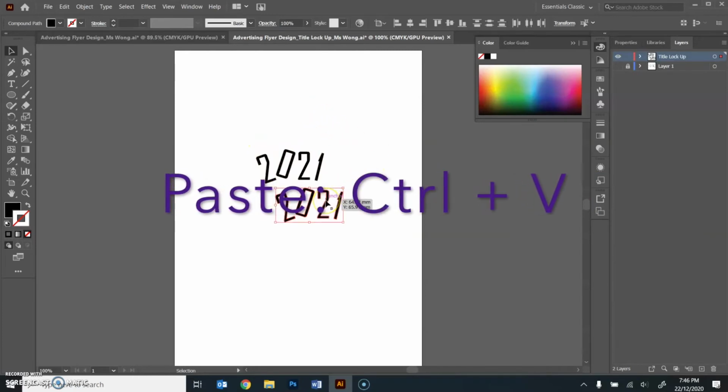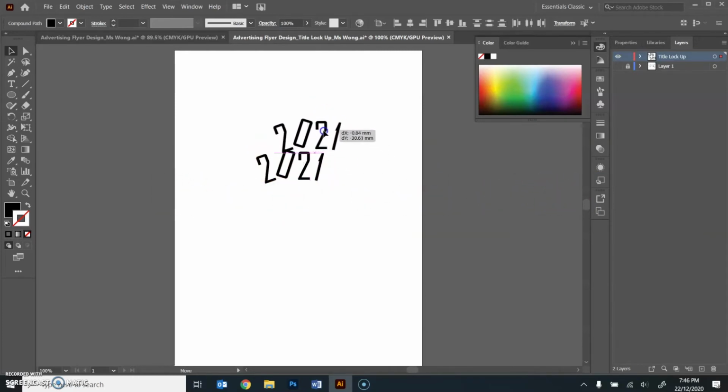So that actually copies another set of 2021. I'll try to align this at the back of this text, and right now it's appearing a little bit confusing. So in order to tell apart the difference from each other, I can change the color, and that will actually help that stand out there.